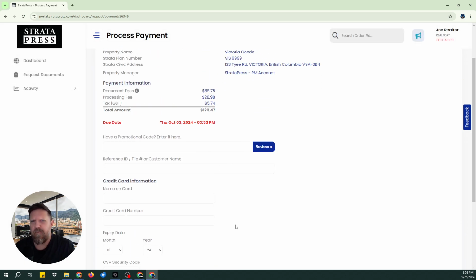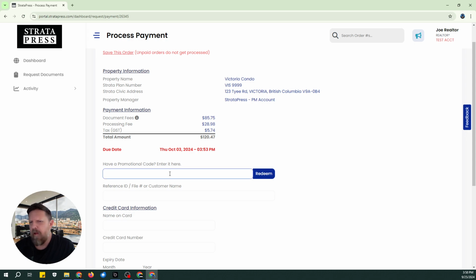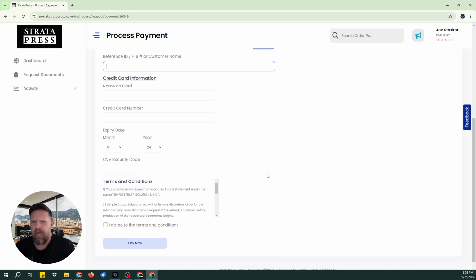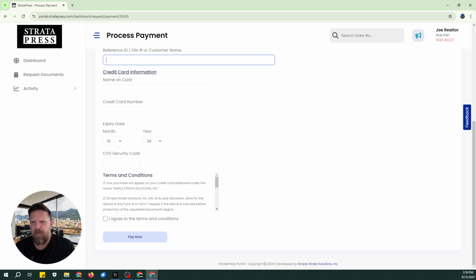Put in your payment information here. You can put in a promo code if you were provided one. There's reference ID, file number, if you're a lawyer or notary and want a reference number or customer name for this order. That'll be printed out on your payment or your order details. And then you just put in your payment details here and you can download the documents.